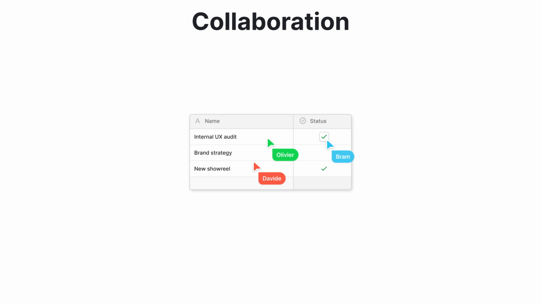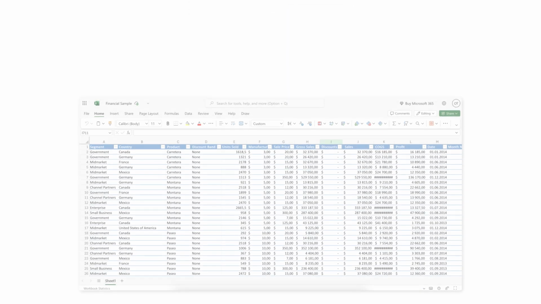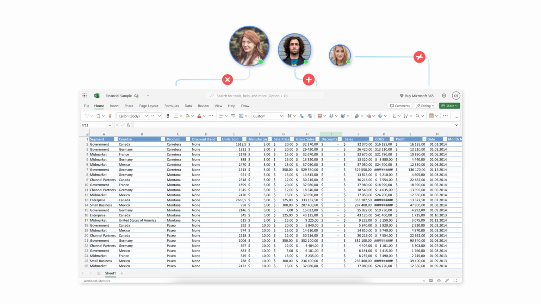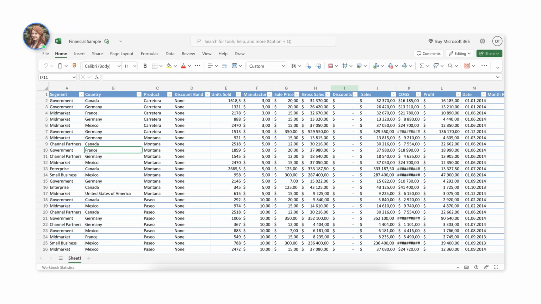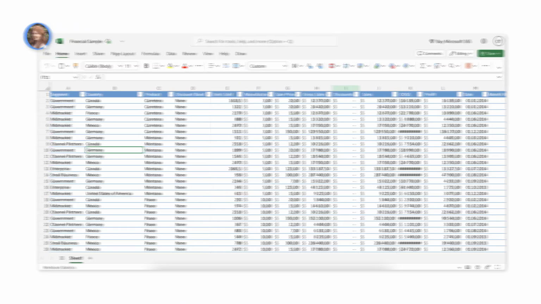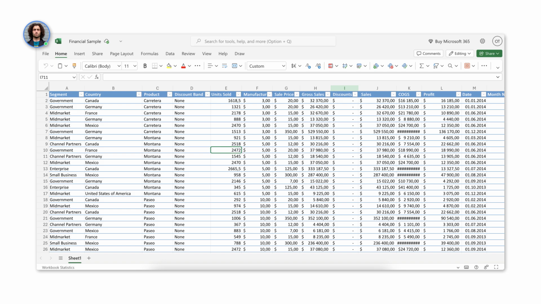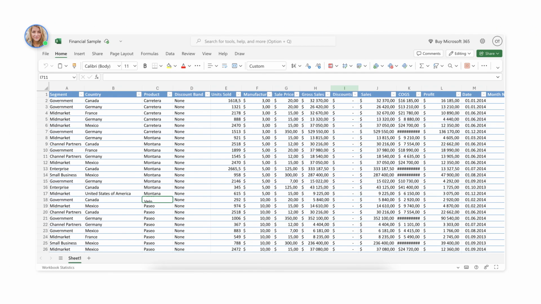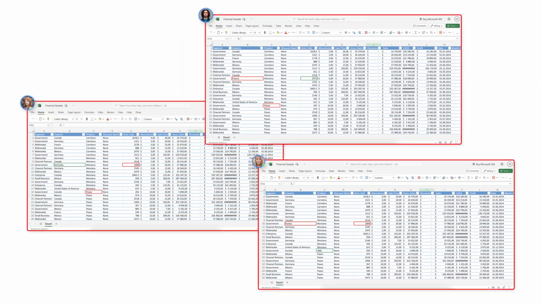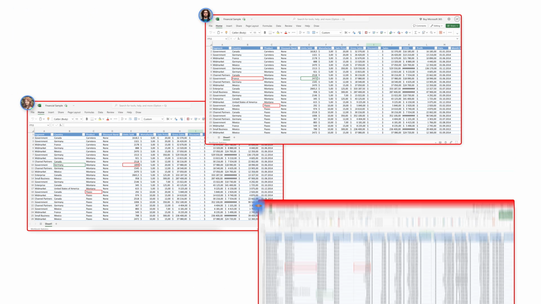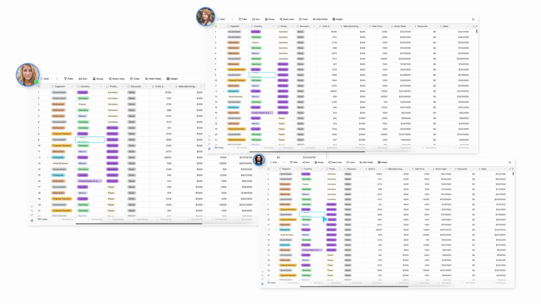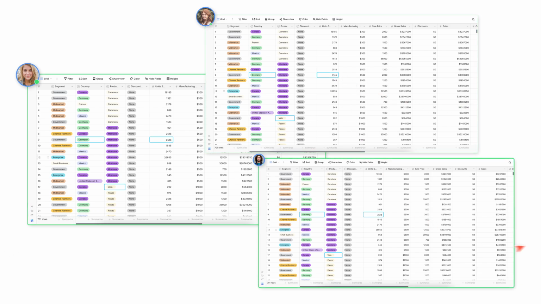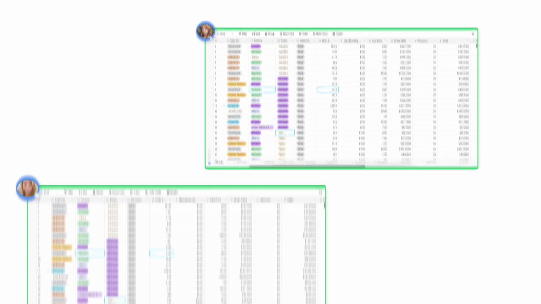Now, let's explore collaboration. Which tool offers better features? Imagine there are three people working simultaneously on one project. You all have access to the same file and need to update it with new information. The problem is that Excel worksheets are typically saved locally or shared via email, making it impossible for teams to view and edit the same document at the same time. In contrast, databases allow multiple users to work simultaneously, with changes automatically saved and synced in real time. This ensures that everyone always sees the latest version.